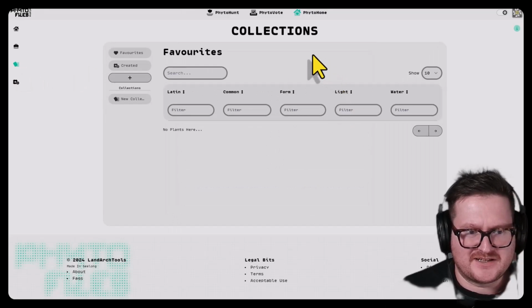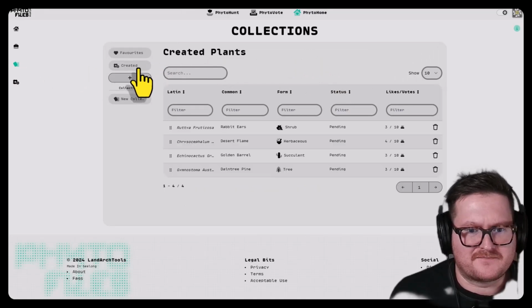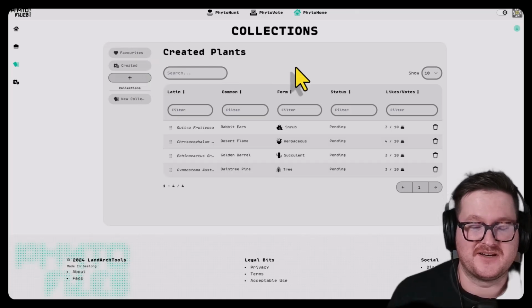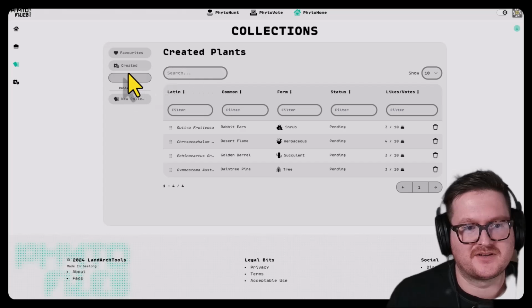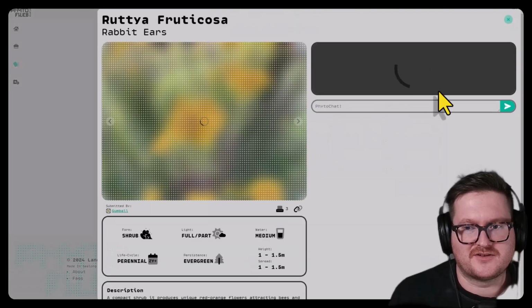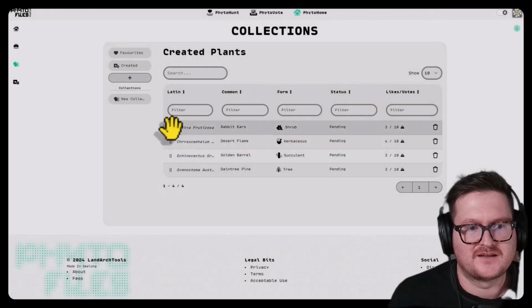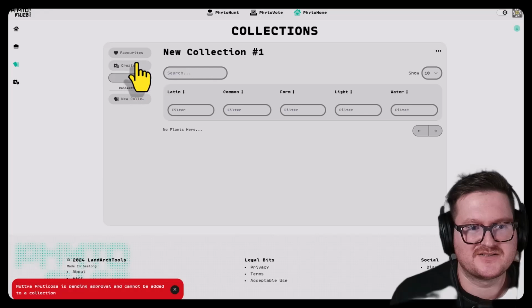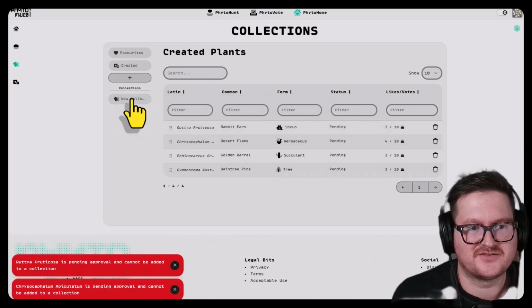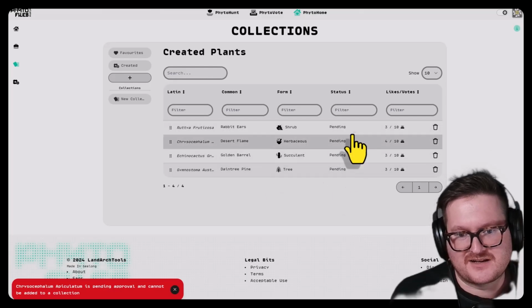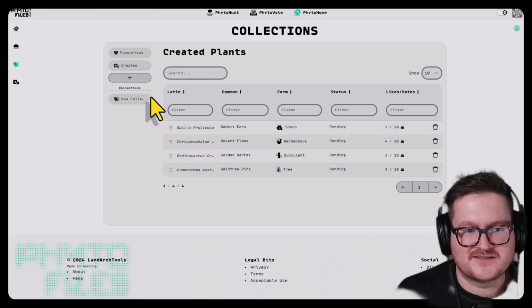I've implemented collections, so here this doesn't look like much at the moment because there's not many plants in the database, but here you can see all the plants that you've created. You can review them. You will be able to add plants to collections and drag and drop them into your collection. It's getting angry because you can't add unvoted plants into your collections.